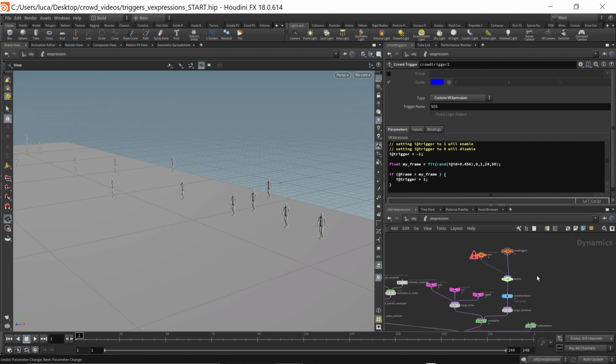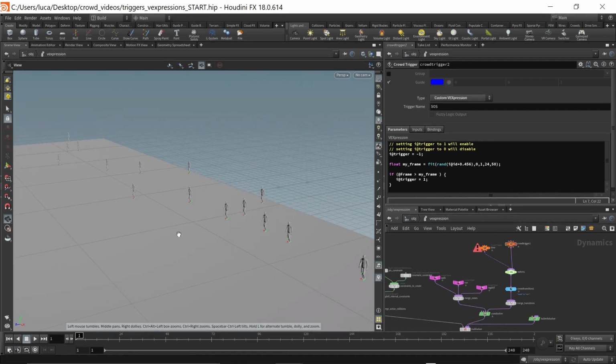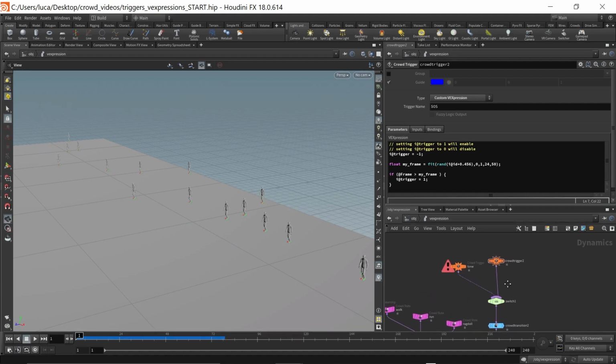So if we do that and we play forward, hopefully we should get these guys switching states randomly somewhere in the range of 24 frames to 50 frames. And that's exactly what happens. So great. That's cool, and we're good.